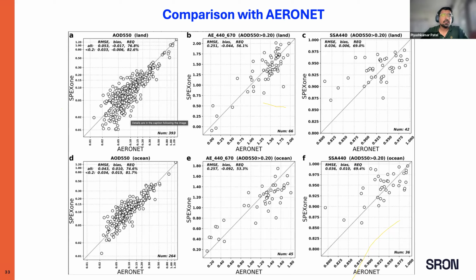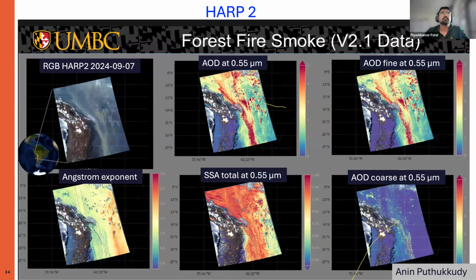So this is just one AOD we have demonstrated for the sake of the presentation, which is 550 nanometer, but we are retrieving AOD at 18 different wavelengths. As I mentioned, that is the beauty of SPEX1 because it is a hyperspectral sensor. After SPEX1, we have HARP2, another polarimeter, but multispectral for cloud. And from there also, we are trying to retrieve the aerosol information.